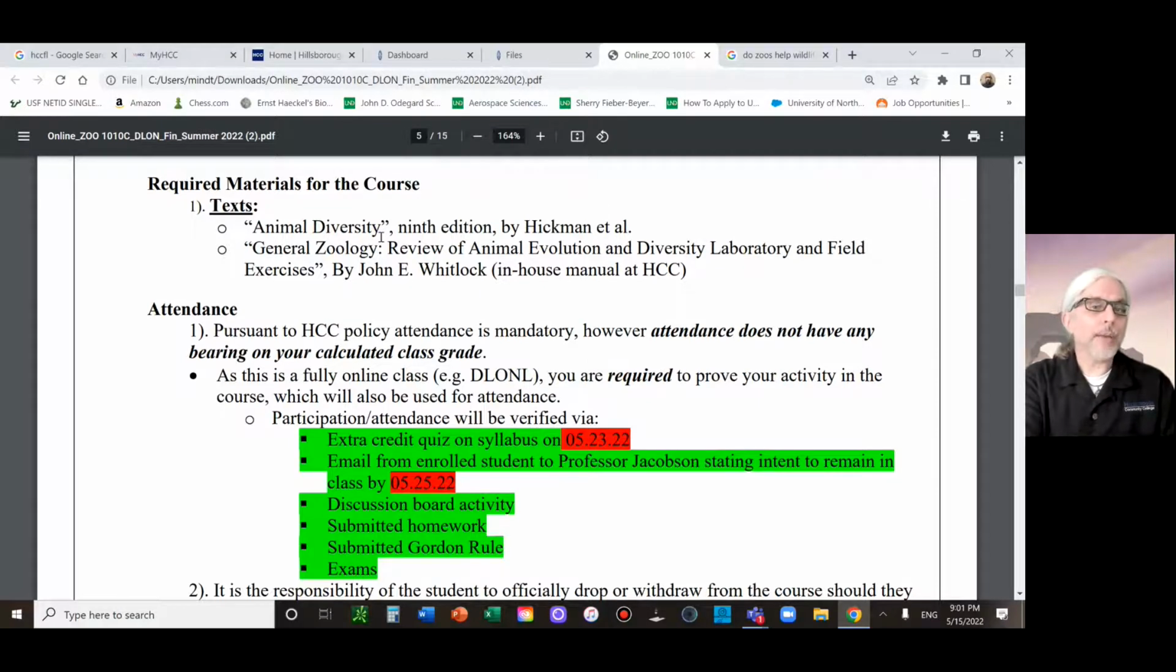With that, there is a lab manual. You could purchase it at the Del Mar campus, but I was given permission to post it online for you. I'll show you where you'll find that when we get there in the syllabus.